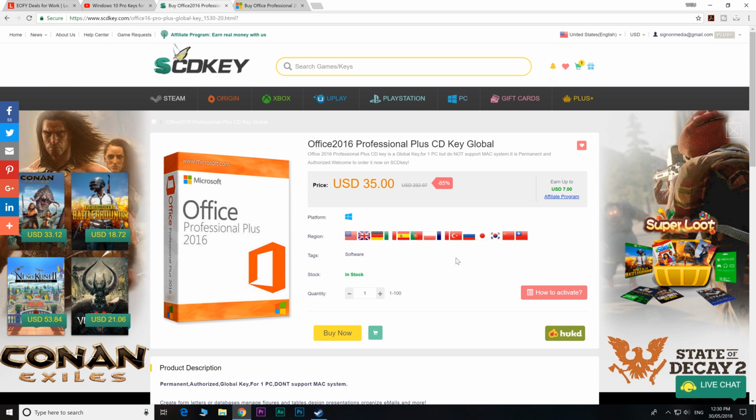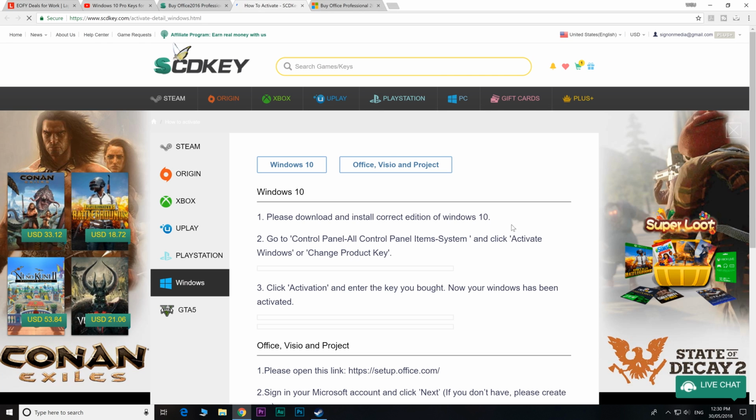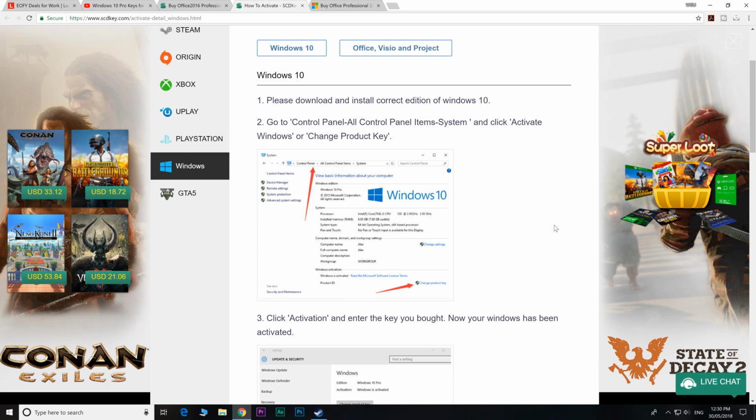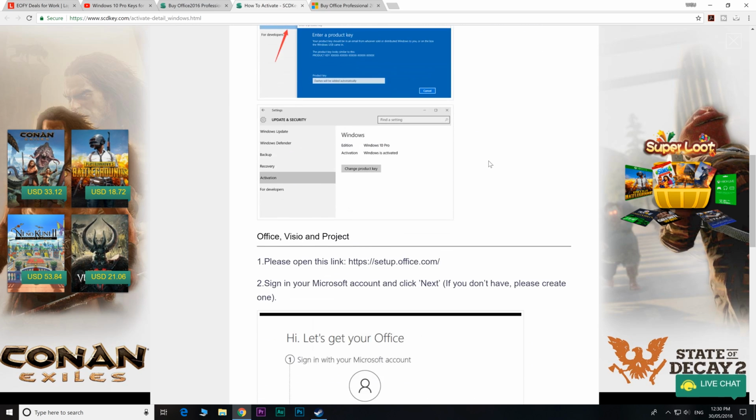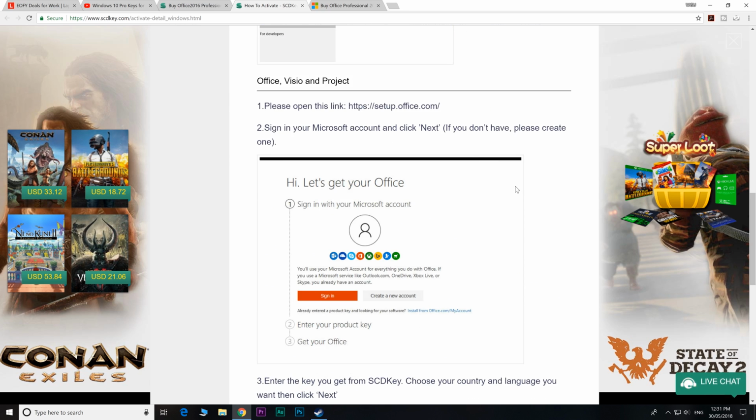And once you buy it, just go to how to activate, and it'll show you exactly how to activate Windows 10 and download Office and activate the Office.